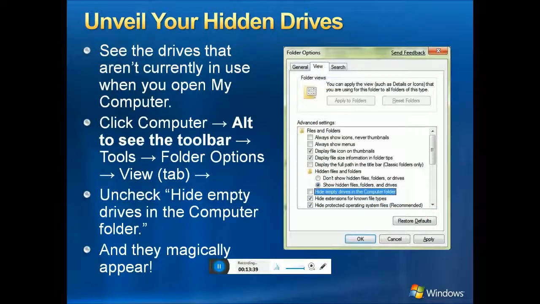This unveils your hidden drives. Go to the folder options. Choose show hidden files and folders, and hide empty drives in the computer folder. See the drives that are not currently in use when you open My Computer. Click Computer, press Alt to see the toolbar, and choose Tools, Folder Options, View tab. Uncheck the hide empty drives in computer folder option and then they magically appear.